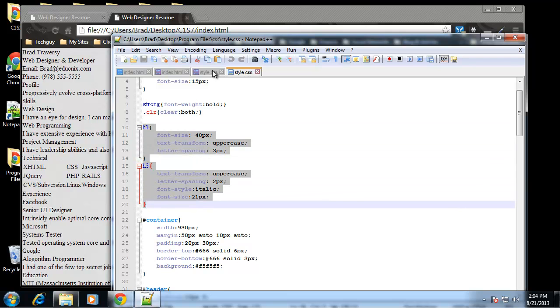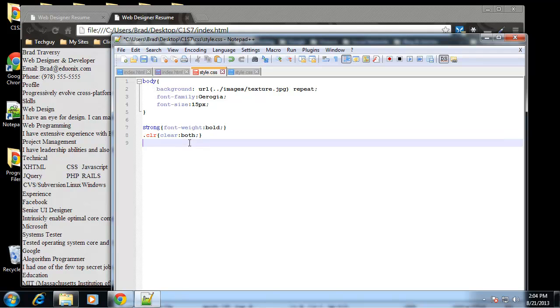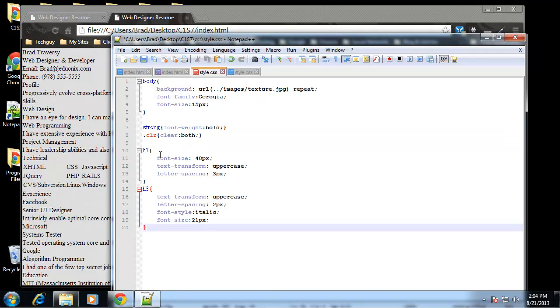Alright, so let's grab H1 and H3. Okay, this style will apply to all H1s and all H3s. We have 48 pixels, which is very large. Text transform will take the H1 text and put it all to uppercase, and then we just have 3 pixels letter spacing. Same with here. The H3 is going to be an italic style font, and it's going to be 21 pixels.